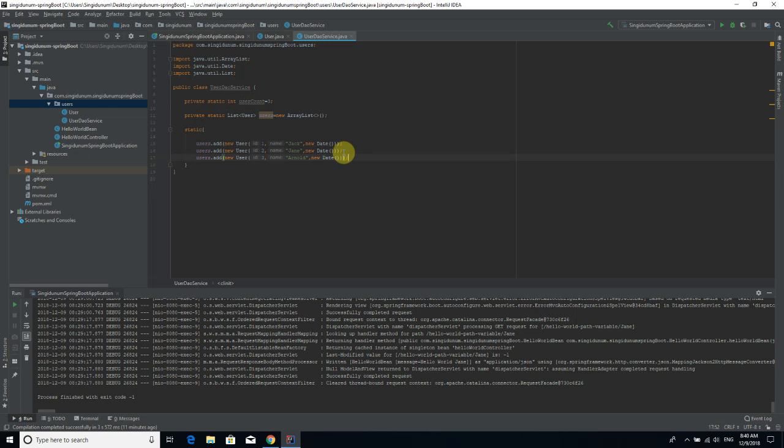Okay, so we want to implement simple get methods in our web service. For example, one method will print all users from this list. The second method will show details about a specific user from this list. And the third method will add a new user to this list.